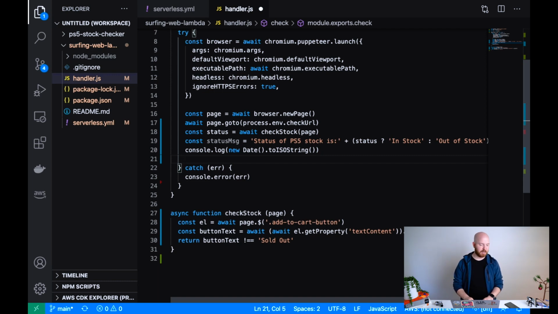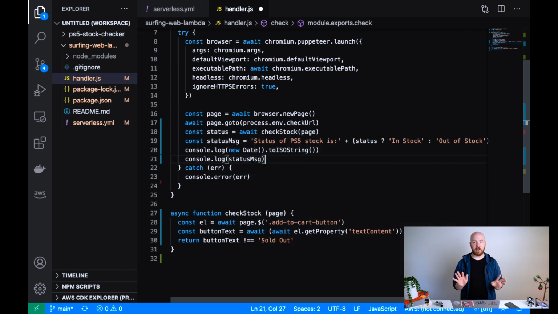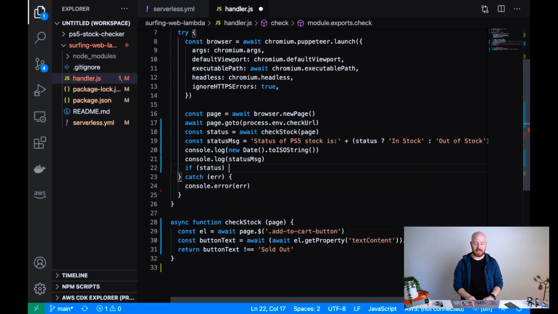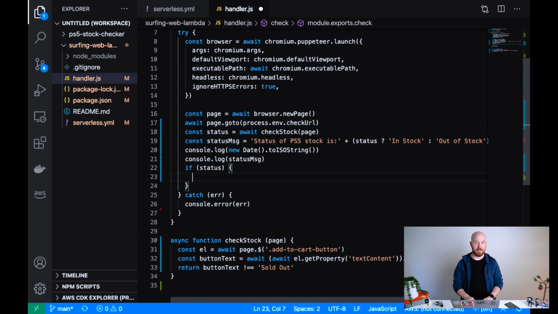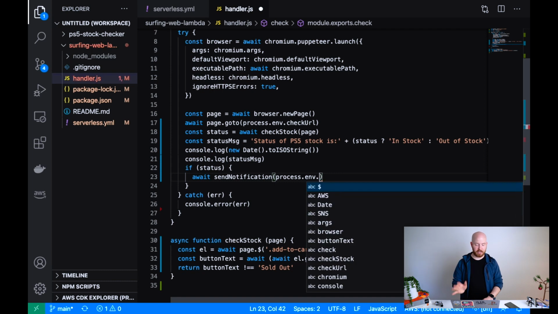It's not that bad. Okay, next thing we can do is log the status message. So this will just get the logging out of the way before we let us know. And hopefully the probably nanoseconds that it takes to log this out won't interfere with the actual acquisition of a PS5 if it is in stock. So we'll say if status, which means if status is true, then this is when we want to send the notification. So I'm going to make a new function for this, but we'll say we're going to send notification, and the only thing we know is it's in stock.